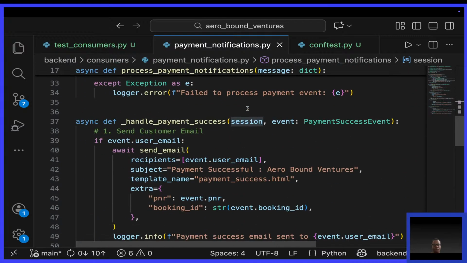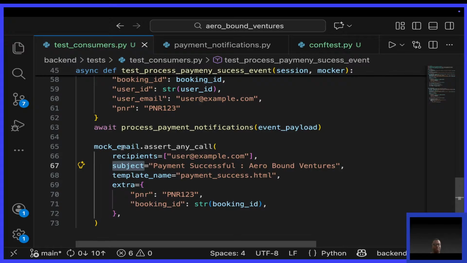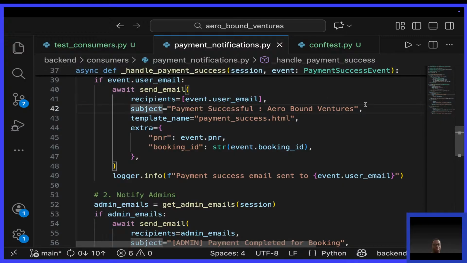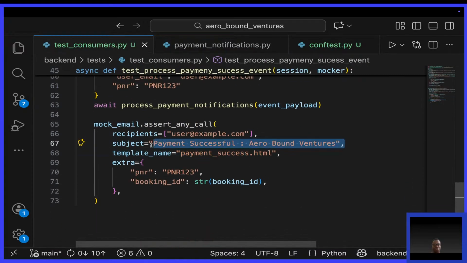Send email, where are you? So you see the recipients will be the event.user email, which will be this event.user email. Then the subject, I can just copy it to make sure that we are correct, because these are strings, it will test to match exactly.